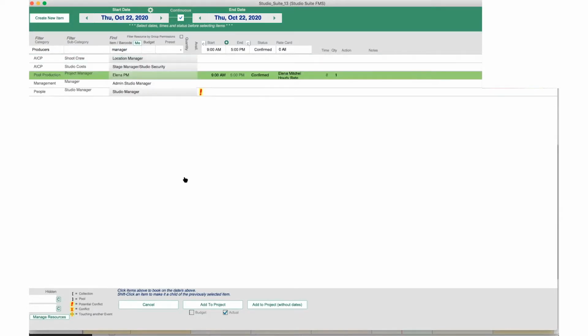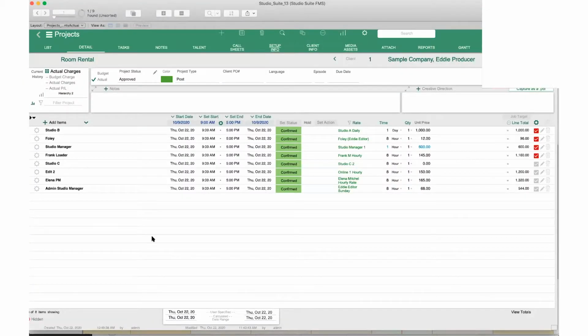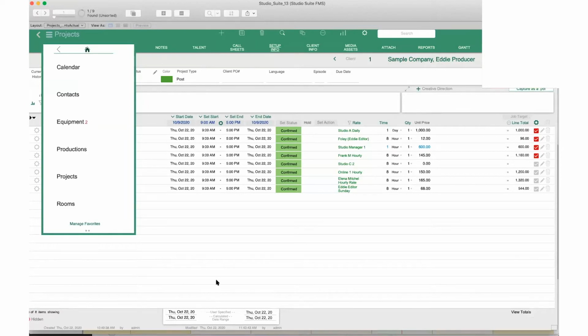And then you can assign people to your project. And it's really simple. It's just like that. And there's automatic notifications. So if you have those enabled for any of your people or your resources, then they would get an automatic email letting them know that they've been booked on a project. So that in a nutshell is the project management.